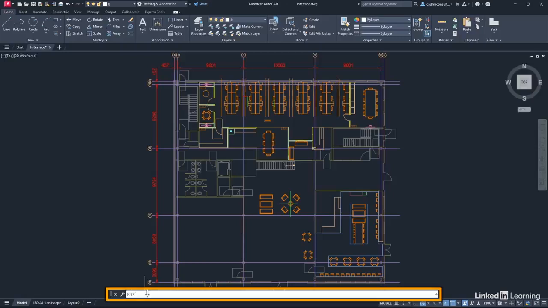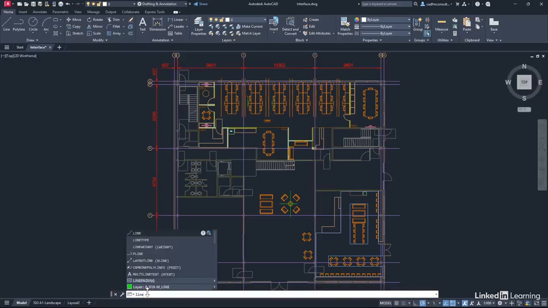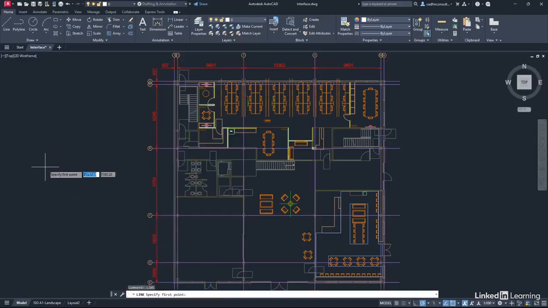So if I click in there and type line, you'll notice that a suggestion menu appears, and it's locating all of the commands that have the word line in them. Now, obviously, the most common one is the line command. So I can now select that from the suggestion menu, or I can just press enter, and you'll see now that AutoCAD is prompting me for the first point.